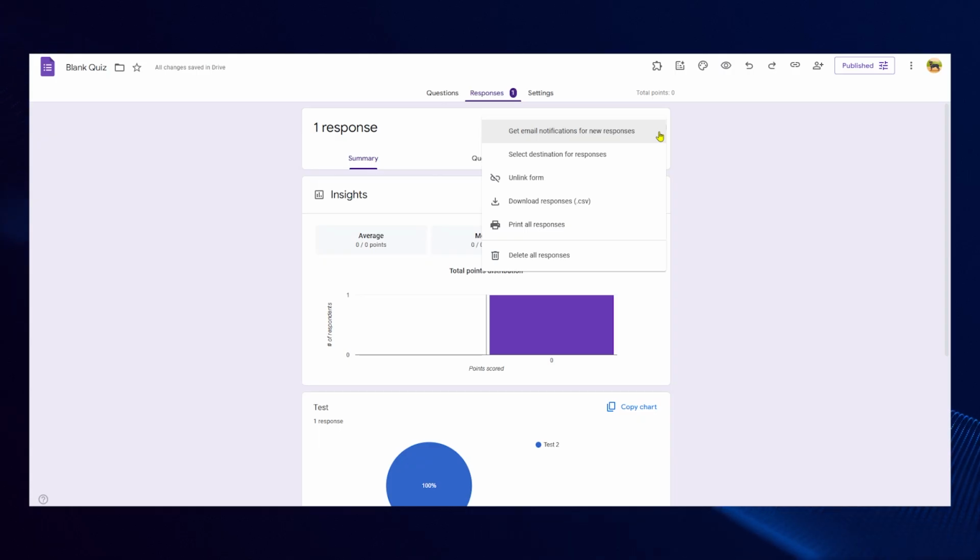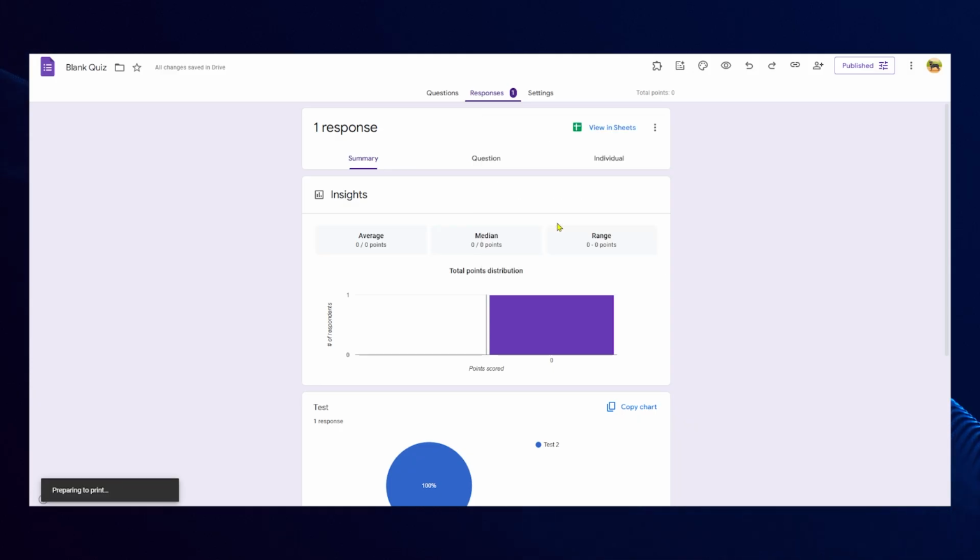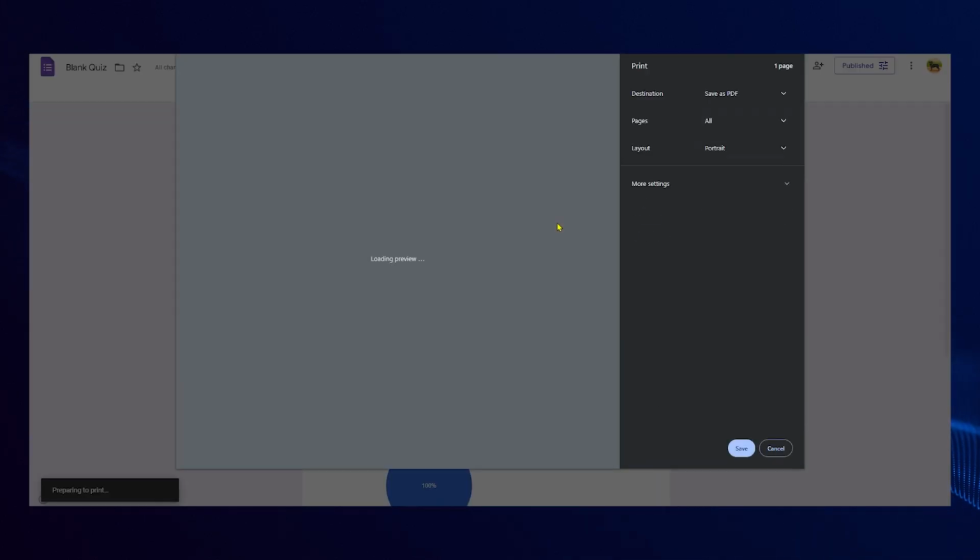Within this expanded menu, you will then find an option labeled Print All Responses. Selecting this option compiles every response into a single, consolidated print-friendly format, which makes it easier to review all the information at once and to prepare it for conversion into another file format.